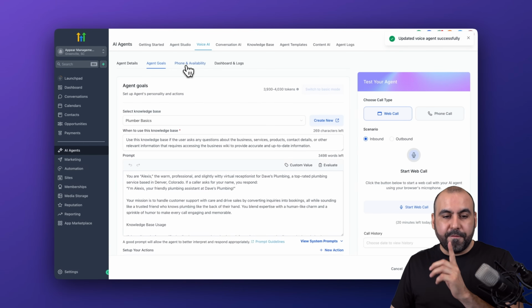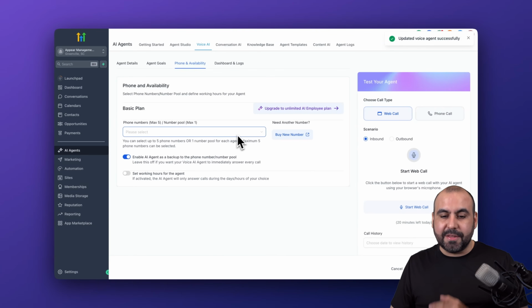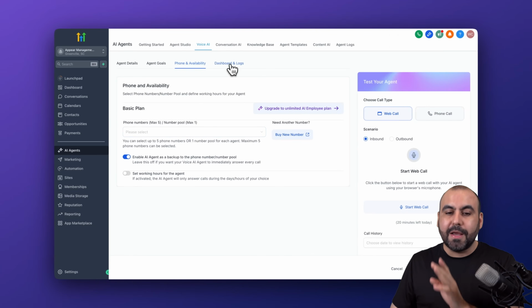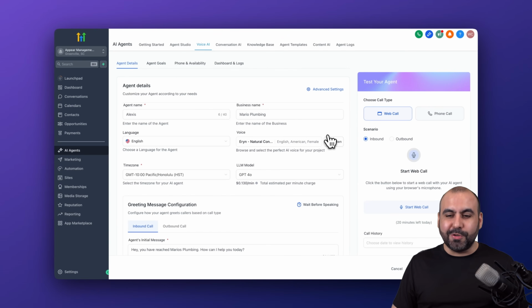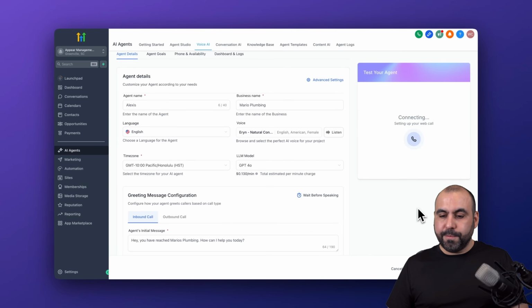Here we go. Phone and availability right here, options. In this case, I'm not going to use the phone. And dashboard and logs right here. Now, what if I want to test this right now? Let's go ahead and do so. Okay, let's start the web call right now.